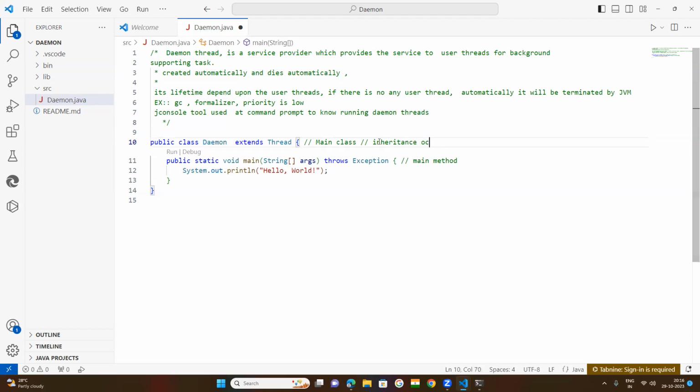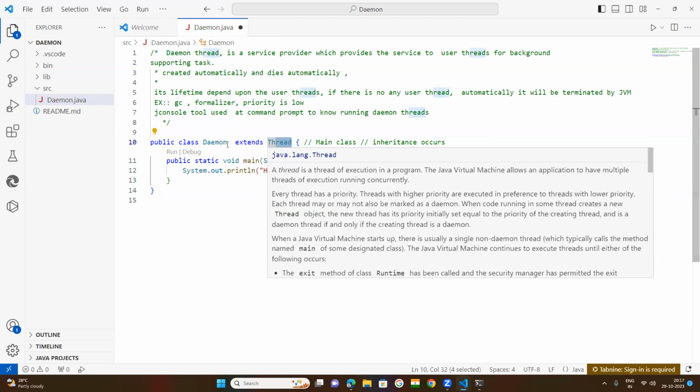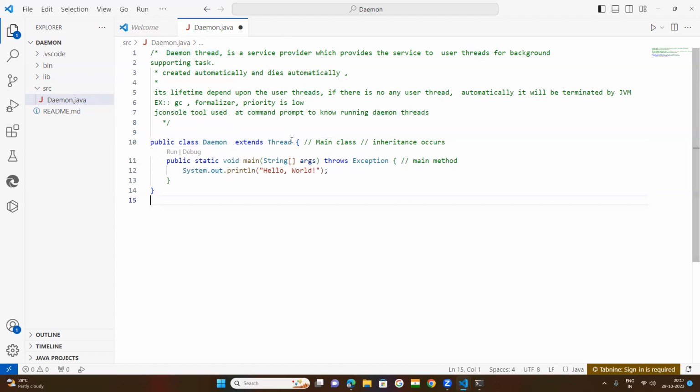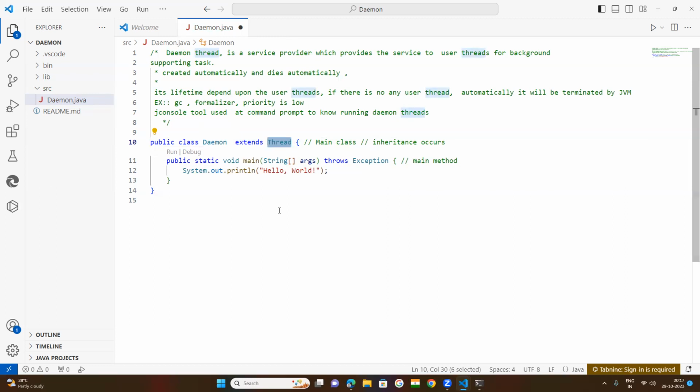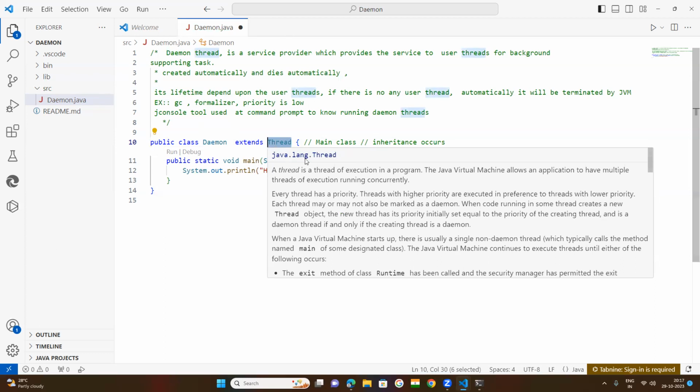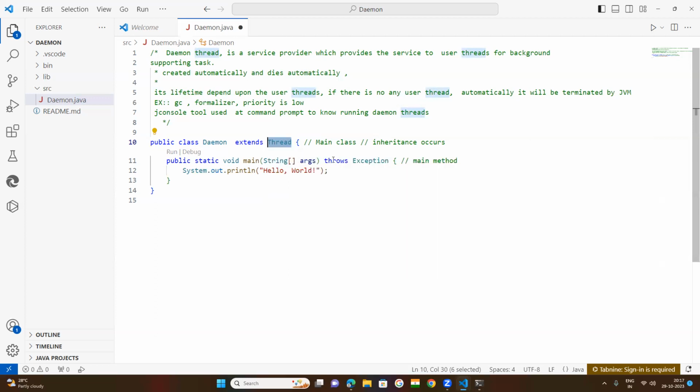Inheritance means this Thread class becomes the parent class, and whatever methods and attributes it has will be inherited by this child class. What are the methods of the Thread class? I told you in the previous session: the run method is there, the start method is there, the sleep method and the join method we have studied. These are the methods of the Thread class. The Thread class is part of the java.lang package, a built-in package.